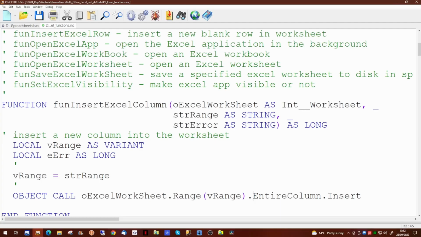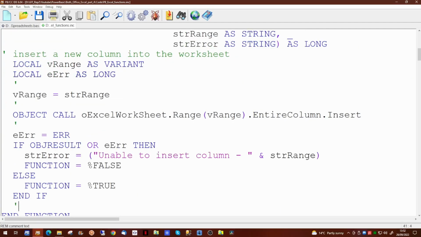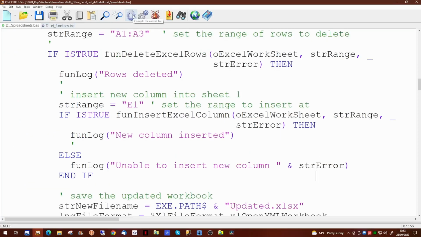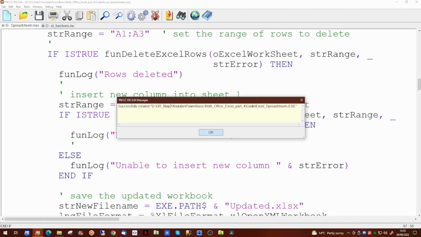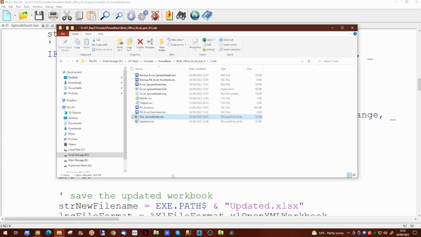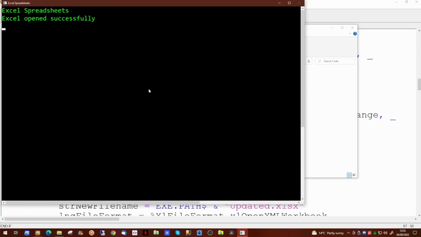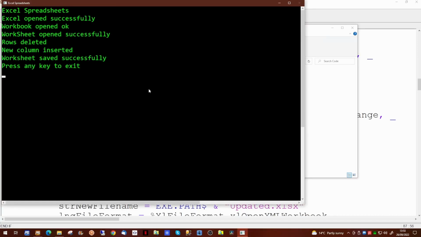And as we did before, we now have to test to see whether the object call was successful or not. And again, you'll see a pattern forming here. We're using a test on the object result once more. This allows us to tell whether the object call was successful or not. So if we try compiling that now, and we go back to our binary, and double click on it. So this is now telling us that the rows have been deleted and the new column has been inserted.